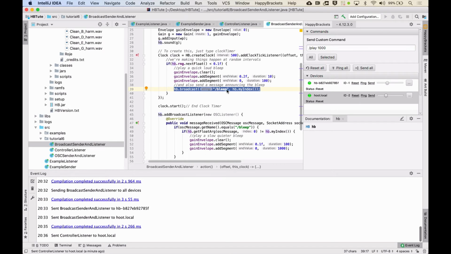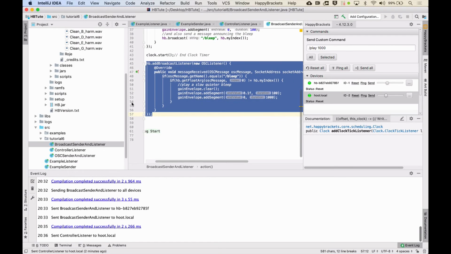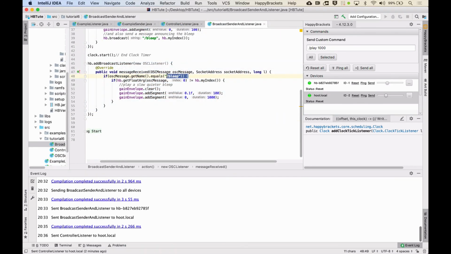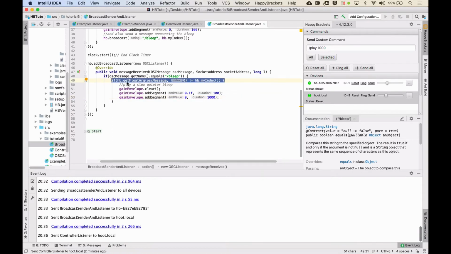And it will send the bleep message, and then it will also append as an argument its own index, which is the index assigned to the device by the controller here. Okay, so the index is set. It sends its own index, and in the same code, it's listening for broadcast messages. When we get this bleep message, we'll play a sound, turn up the volume and fade it out slowly. And we're filtering using the first argument, which is the index. We're filtering out any messages that actually came internally.